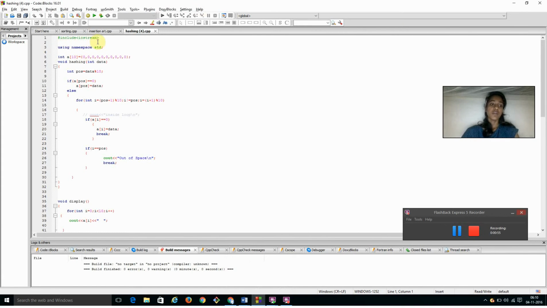I made a program here in CodeBlocks. So you begin by including the header file, hash include iostream, and the standard library file, using namespace std. Here we have globally declared an array of size 10 and we have initialized each element of the array to 0. And here I've defined the hashing function.